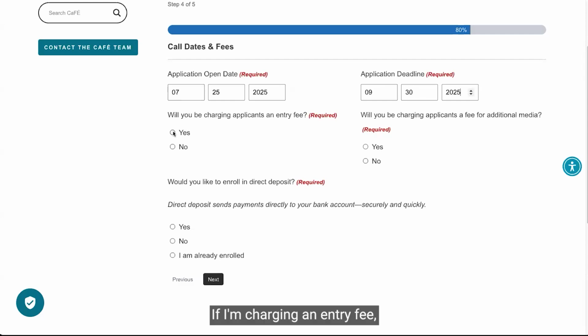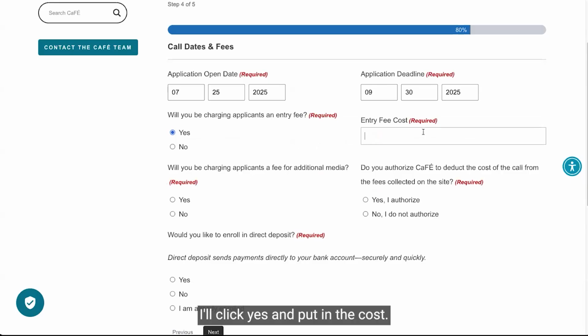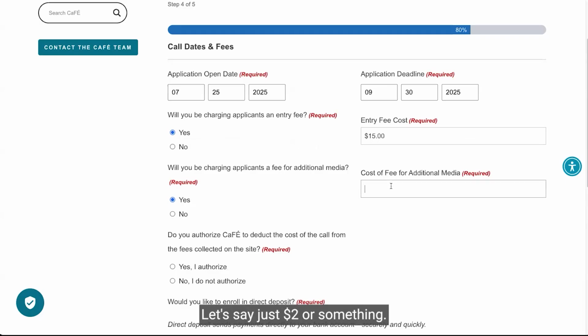If I'm charging an entry fee, I'll click yes and put in the cost. Let's say $15. Am I charging an additional media fee? Especially because this is a scoring by art call, I can charge an additional media fee. So I'll say yes, let's say just $2 or something.